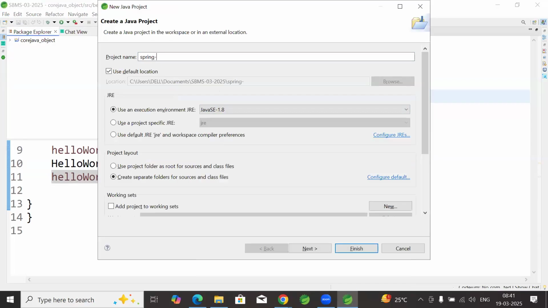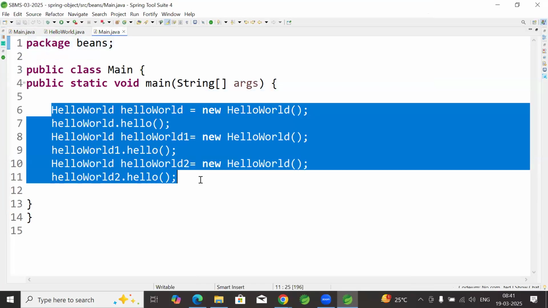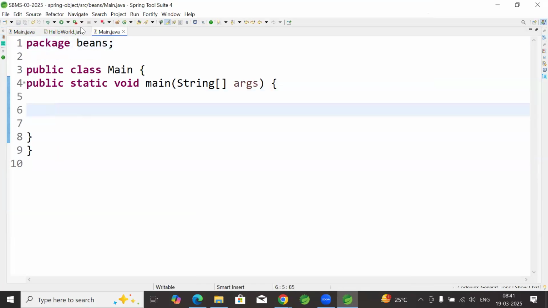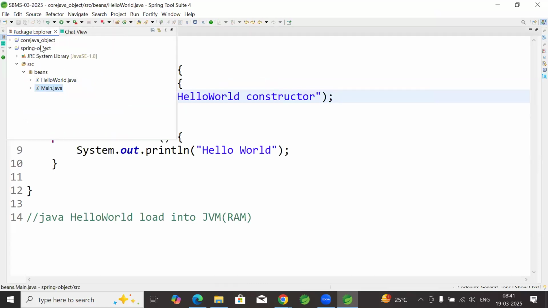Spring object, the same object creation, I'll do with Spring. As I said, I'll use the old approach here. As I need to use the Spring framework, I can write my classes here. Same classes I'll bring here. But the object creation task, I will give it to Spring this time. I don't want to create it manually. This time I will give it to Spring.